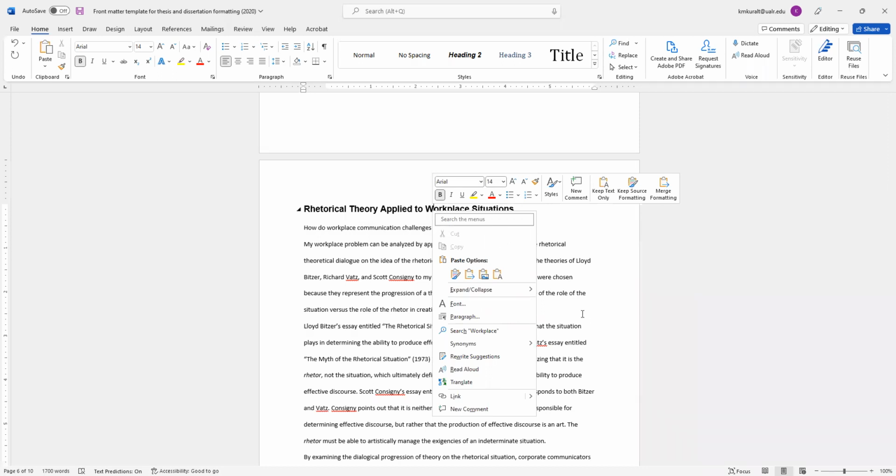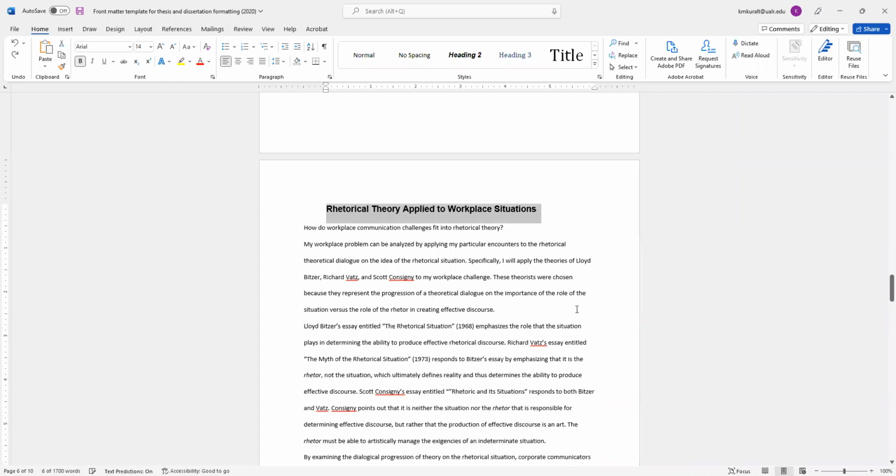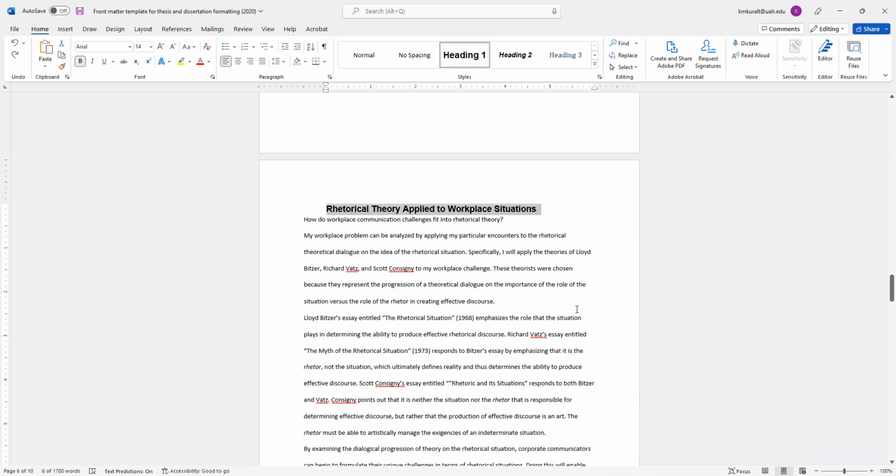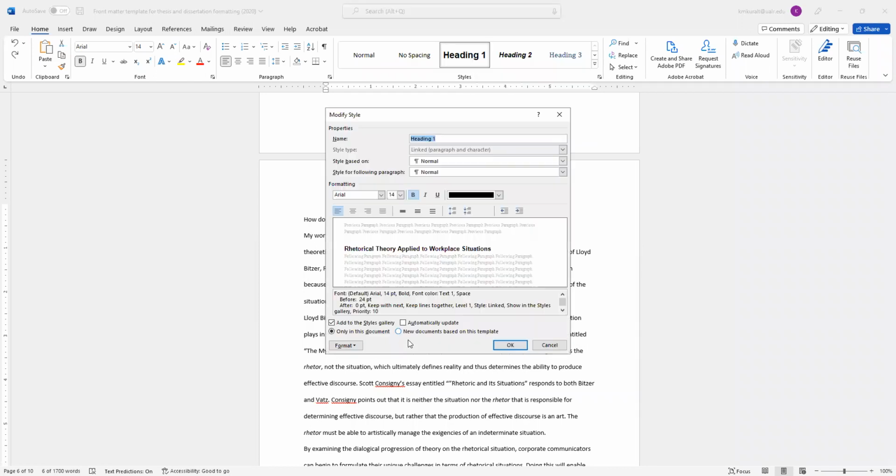Okay, let's go back. I think when I unchecked that box, I messed something up. Yep, see there it comes back. Let's try modifying this again. Okay, so don't unclick the add to the styles gallery thing. That actually was kind of important.